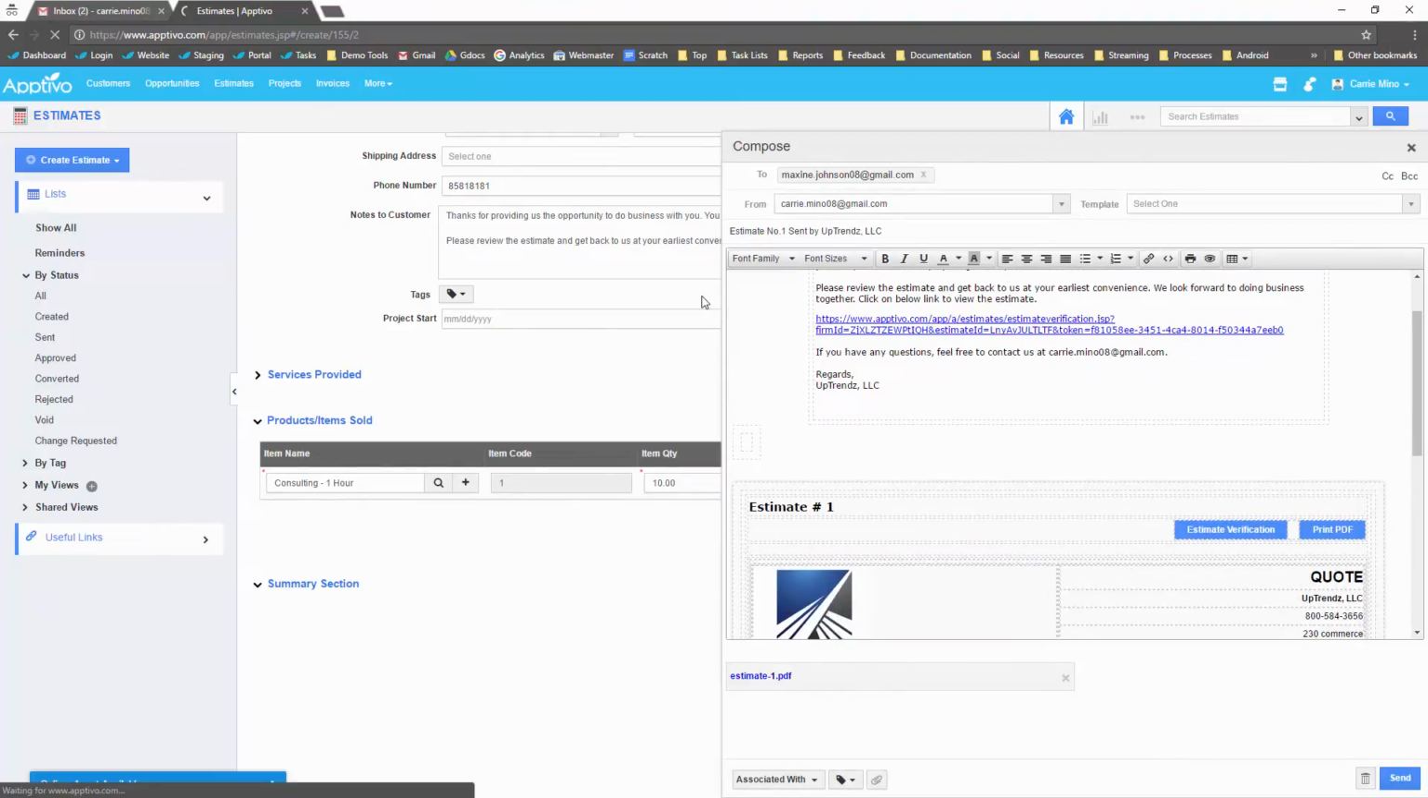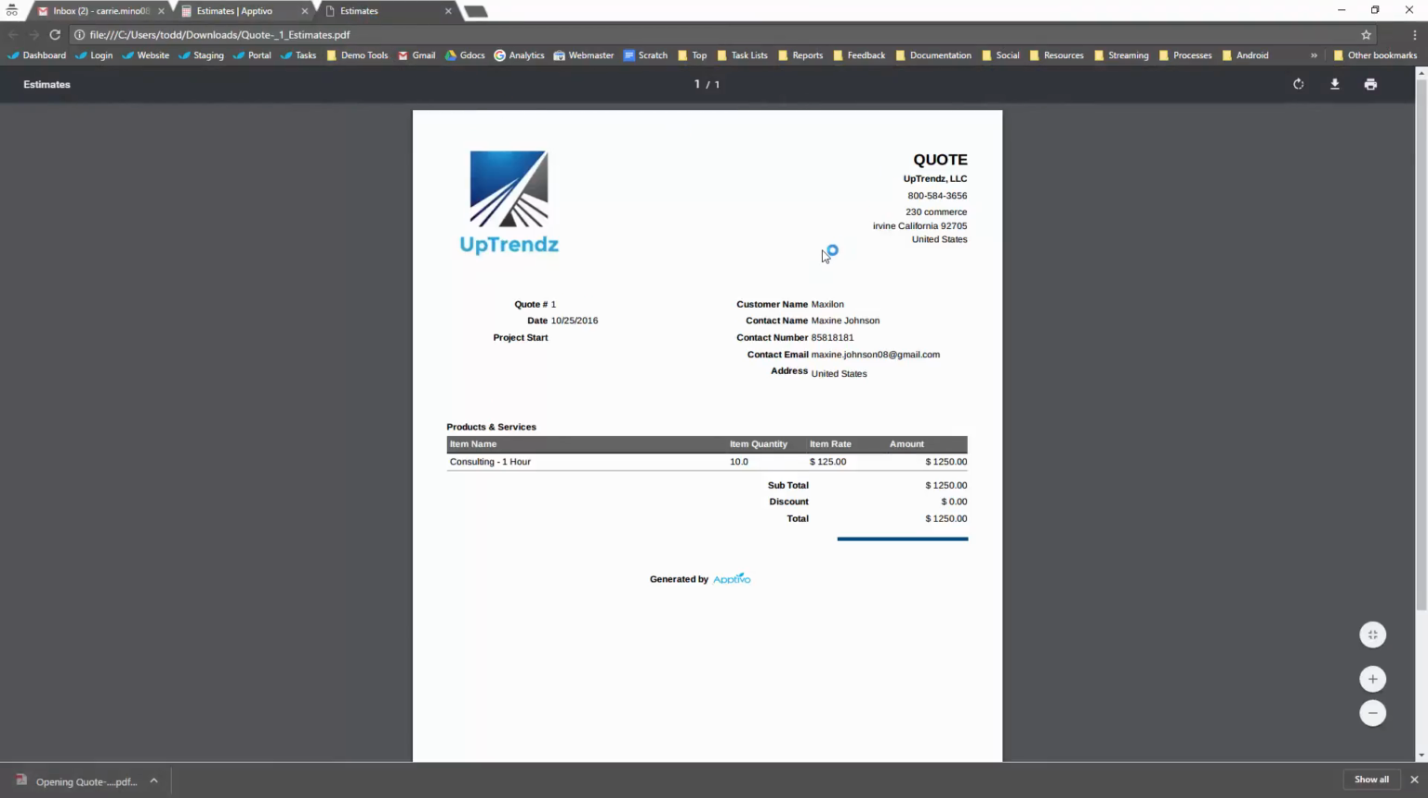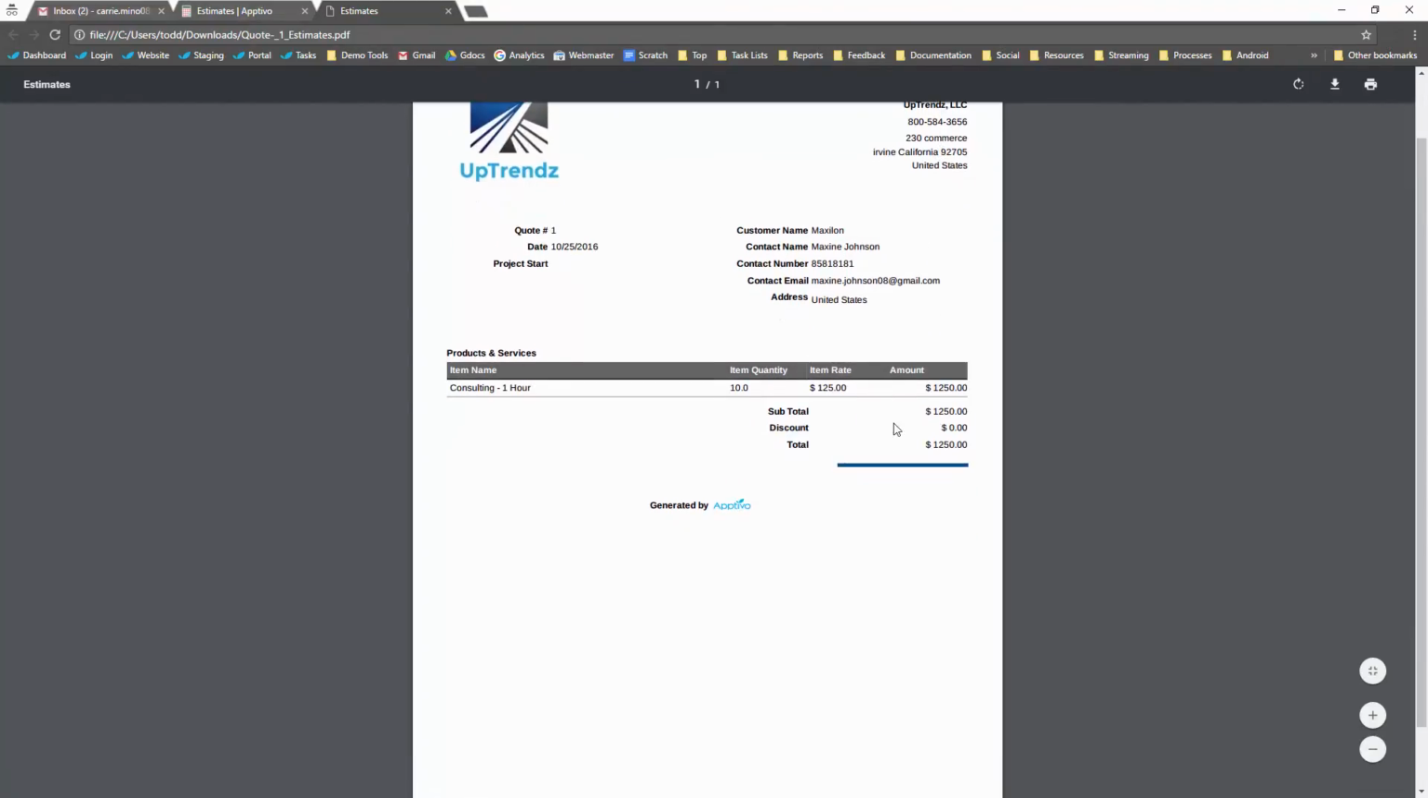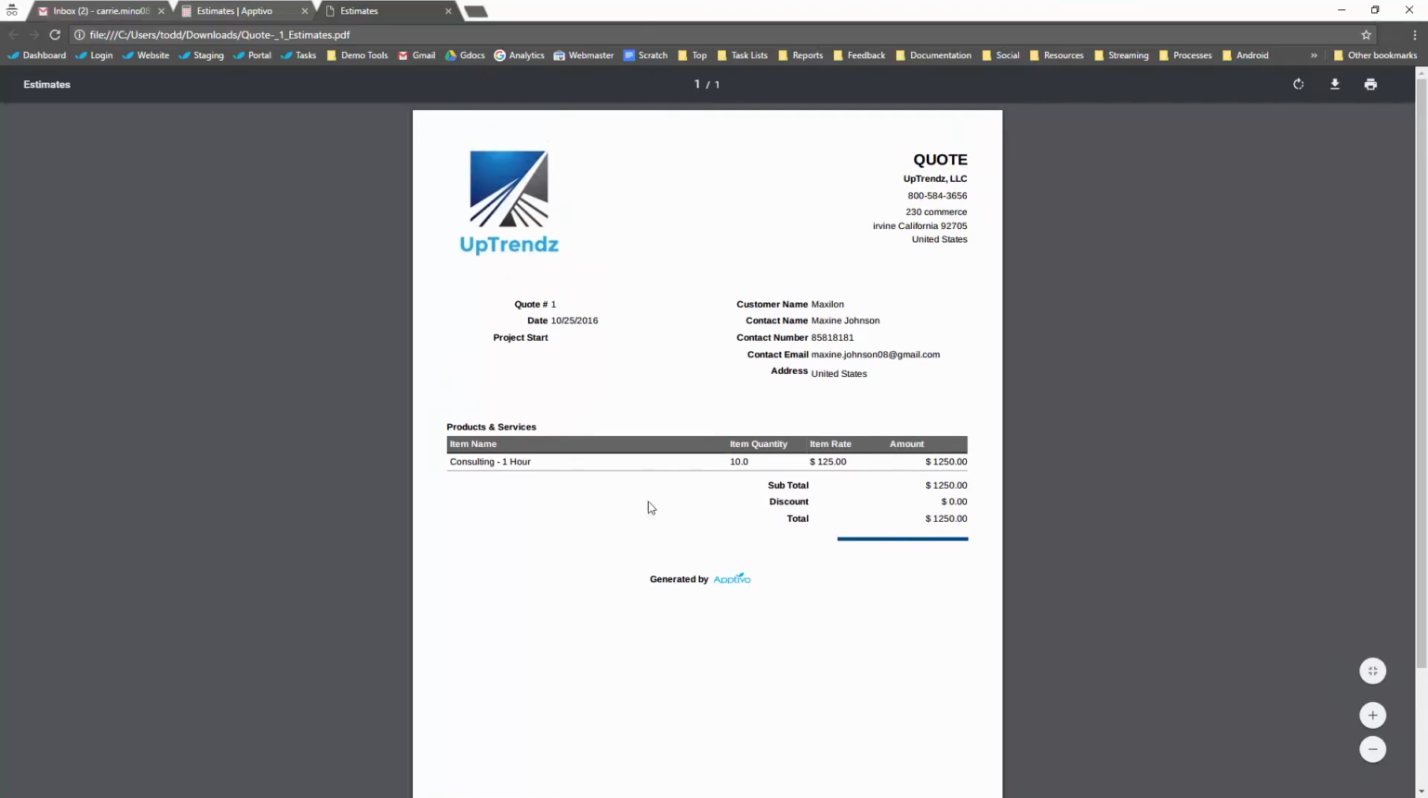So when we click on this PDF file, here's the results of what we just did. So we can see it's named quote, uptrends, consulting 1 hour, and then we would have hidden that. But, oh, we should have selected a project start date. But yeah, so you get the idea of how the whole quote starts to fit together. And yeah, basically that's it.